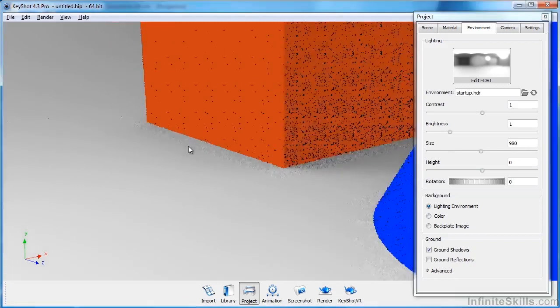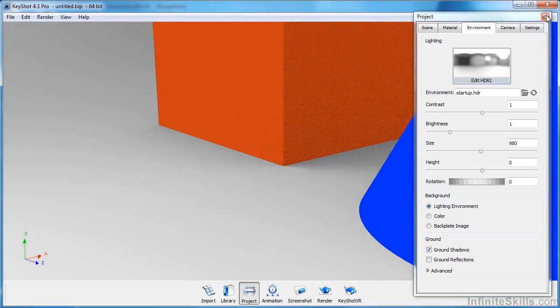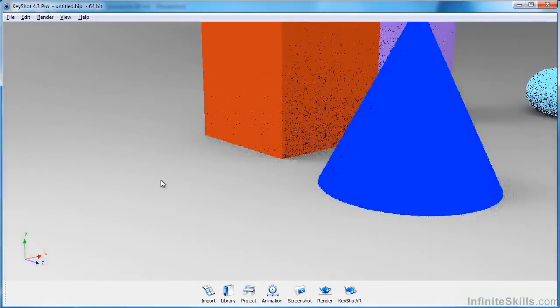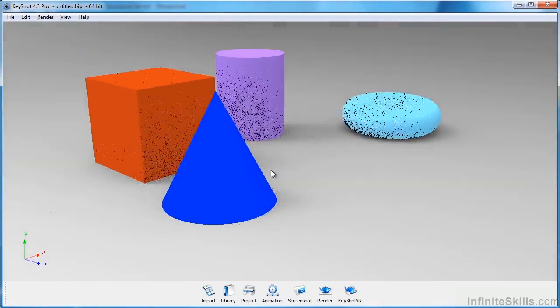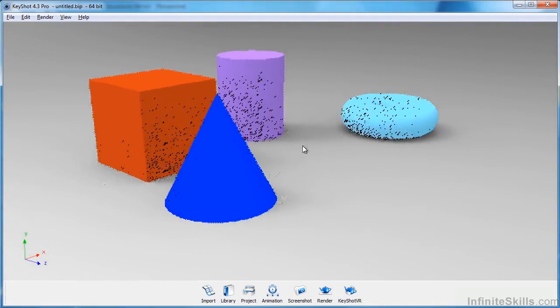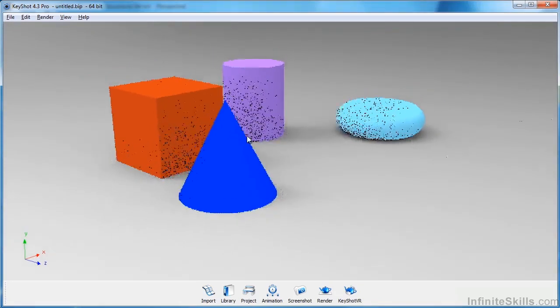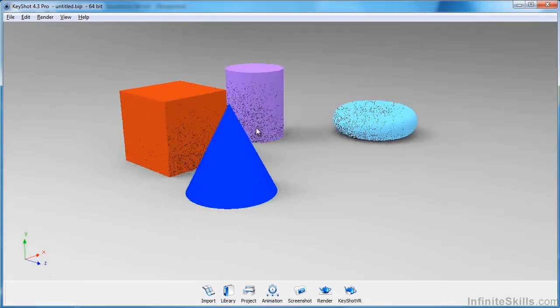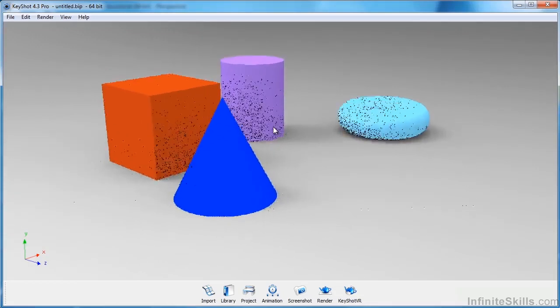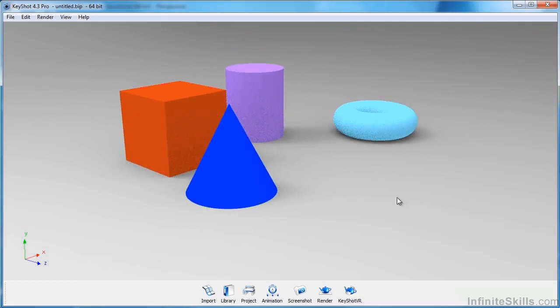And then I'll just zoom out here. Let me close this window. And I should mention I'm zooming out by holding down my Alt key and then dragging my right mouse button left or right. I can also zoom in and out just by turning my mouse wheel, my middle mouse wheel. So you can see there's our scene.